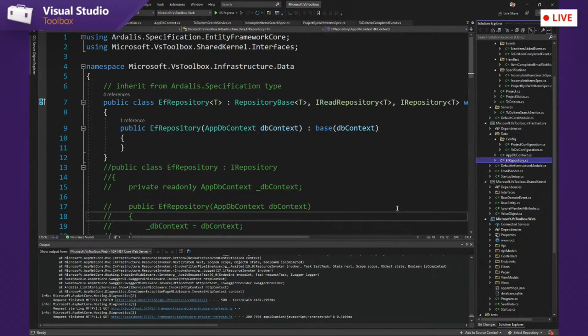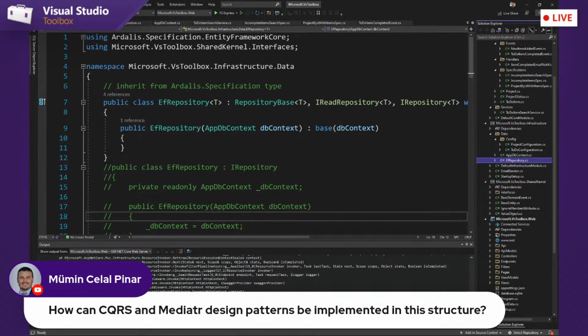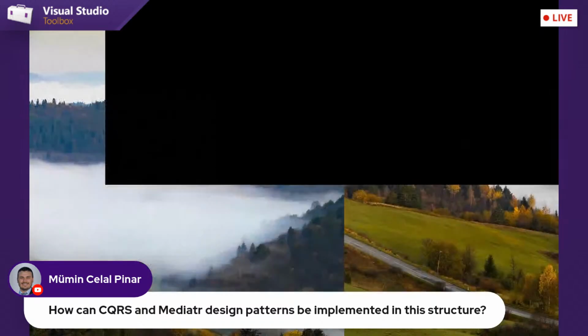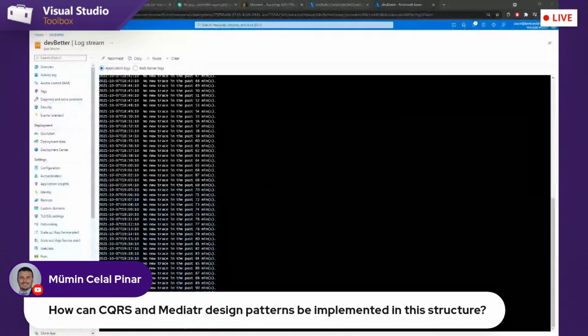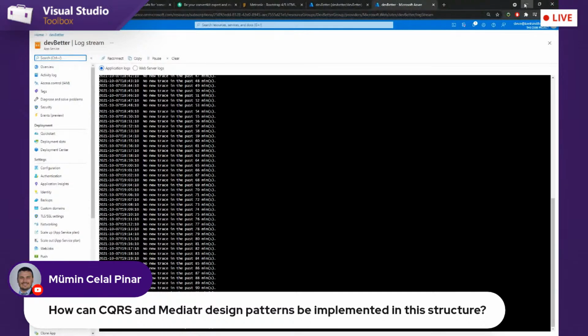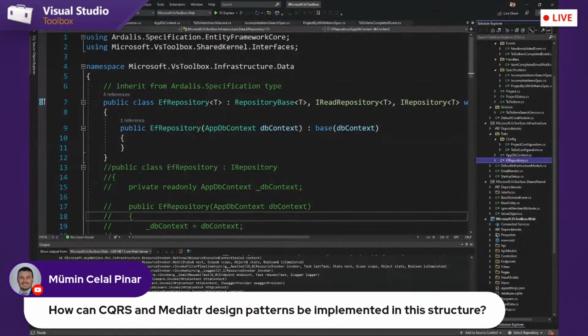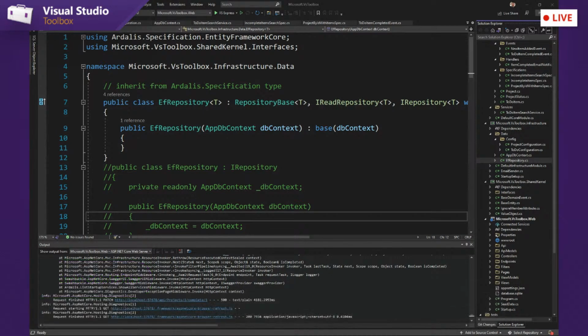Sweet. So the first question is, how can CQRS, it's a command query something, and the mediator design patterns be implemented in the structure? Oops, that's the wrong screen. CQRS is command query responsibility segregation. That's what I was looking for, was that screen right there. All right, it's where you are. And the mediator design pattern, you don't have to use CQRS with mediator, but they can certainly work together well.